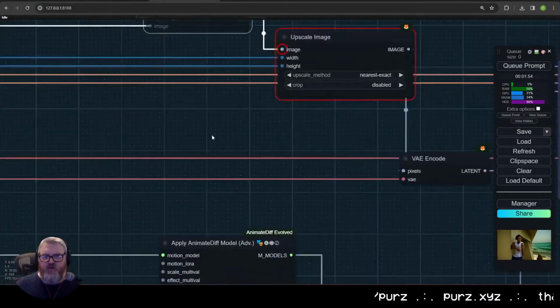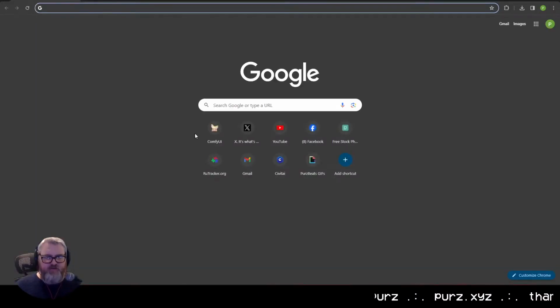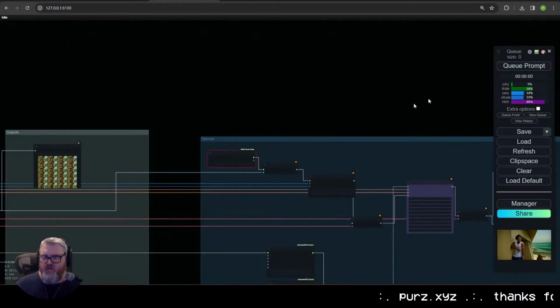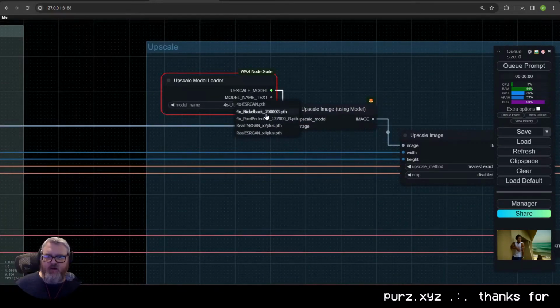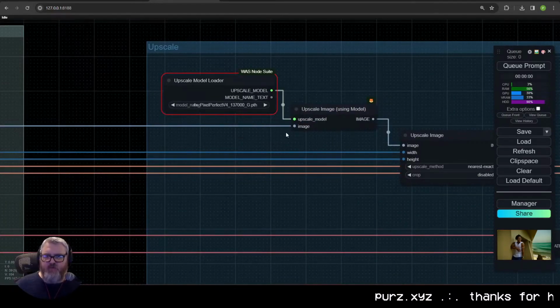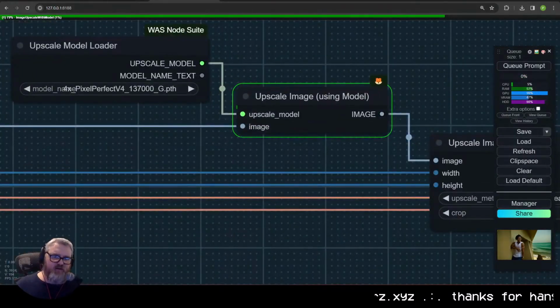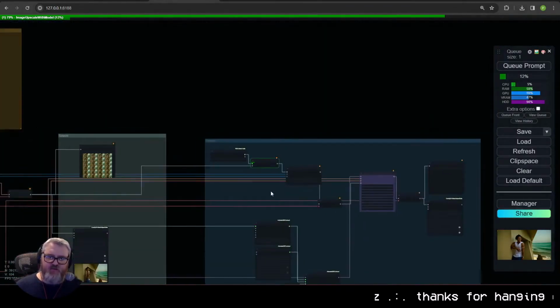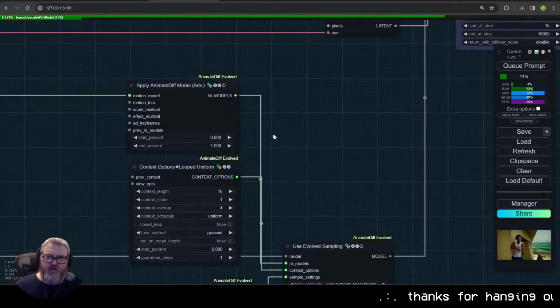All right, did it fail and why? Are you bypassed in some way? Let's try that. I think that was maybe bypassed. Nope. Ah, wrong. Yeah, okay. So let's try this pixel perfect. So yeah, I had the wrong upscaler selected, so you just need to select your upscaler. And now it's upscaling the images, and then it's going to run that through, I think.